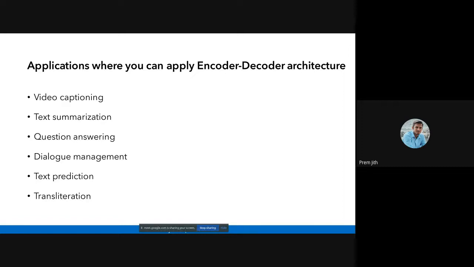These are the places where we can apply the encoder-decoder architecture. One is video captioning, which is similar to image captioning. Video captioning is a hybrid of machine translation and image processing. A video can be considered as a sequence of image frames, and the task is generating a sequence of words from it.